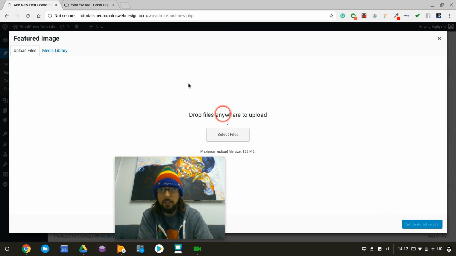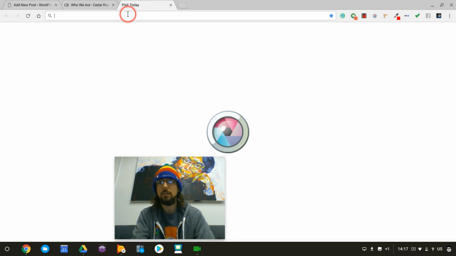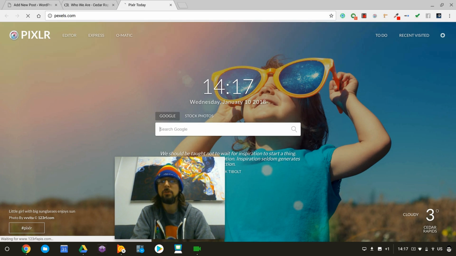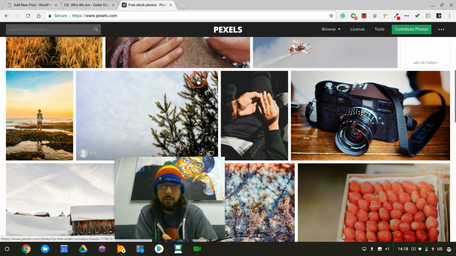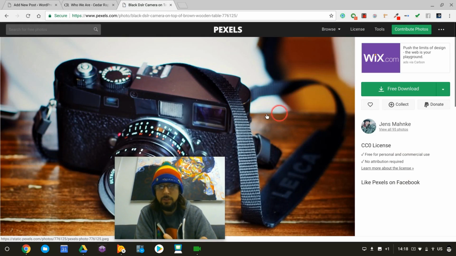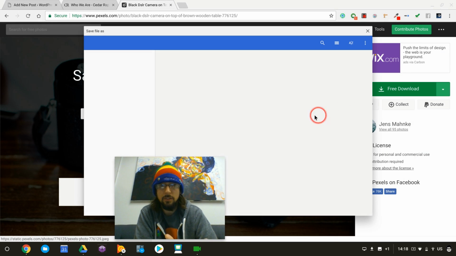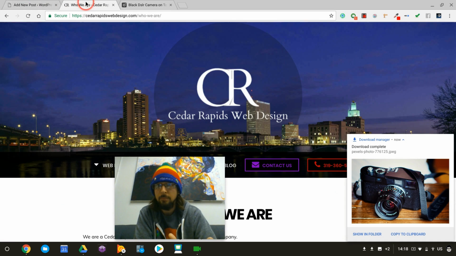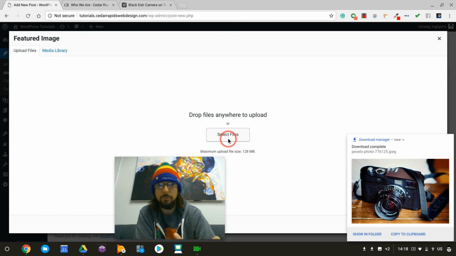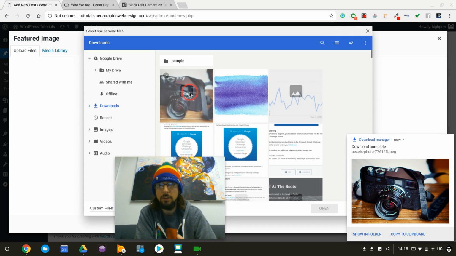Let's go ahead and just find, here's a good opportunity to share a useful resource with you. Pexels.com is just a place to find some cool free photos. Here's a cool picture of a camera. You are allowed to download this and use it without having to pay for it. That's pretty neat. So we're going to do that. We're going to take that picture and we're going to make it our featured image.